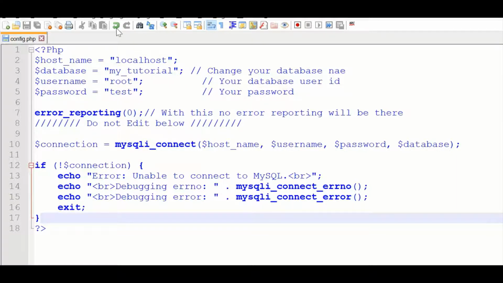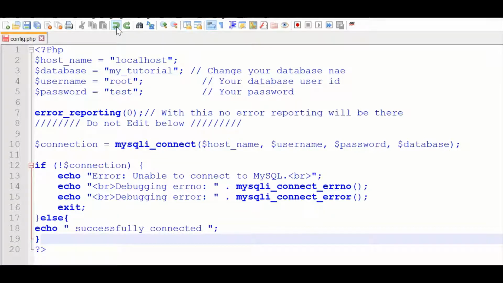Now let us slightly modify it, and we will add one else condition. You can see the MySQLi connect function returns true if the connection is successful, or false if there is an issue. So in this case, if the connection is successful, then the else block will be executed and a successfully connected message will come.